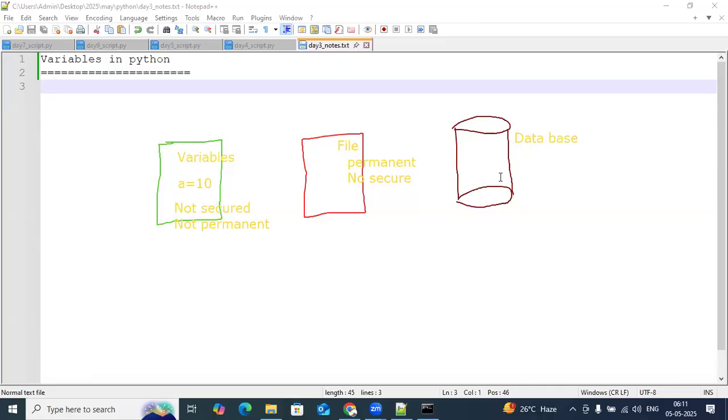But we do have a database. For example, MySQL is a database, Oracle is a database, Sybase is a database, MongoDB, MariaDB. There are different databases. So when we use a database, the data is permanent and then also it's secure.